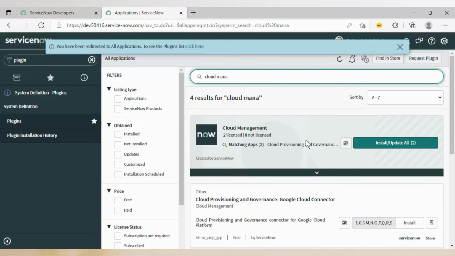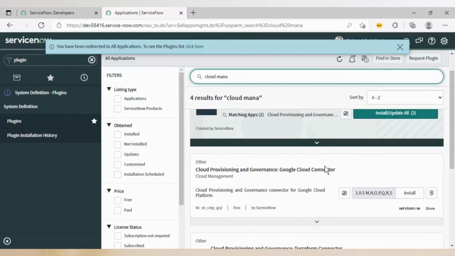So we can see the status. We will be able to see it is completed and installed. That way we can validate this.